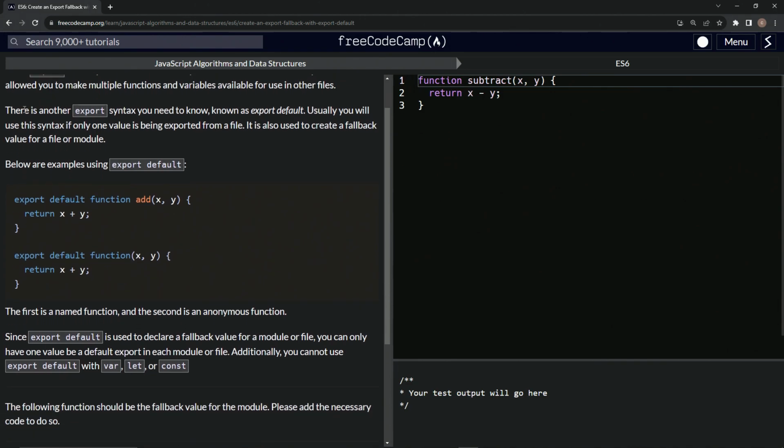Anyway, there's another export syntax we need to know, known as export default. Usually we will use this syntax if only one value is being exported from a file. It's also used to create a fallback value for a file or module. All right, so below are examples using export default.